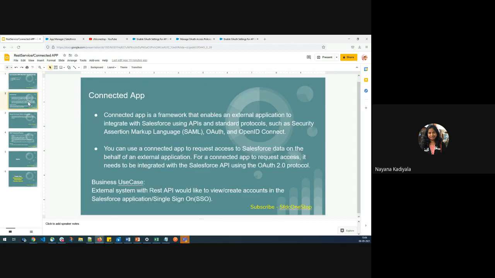Coming back to connected app, as you see on the slide, it's a framework that enables an external application to integrate with Salesforce using APIs and standard protocols such as SAML, OAuth, and OpenID Connect. One of the common business use cases that we come across is that an external system would like to access Salesforce data. In that case, we make use of a connected app whenever an external system wants to access Salesforce data.